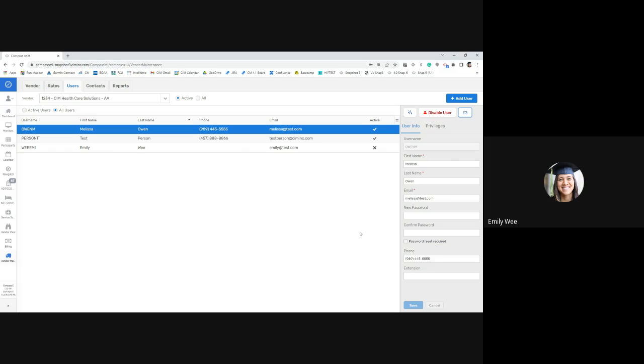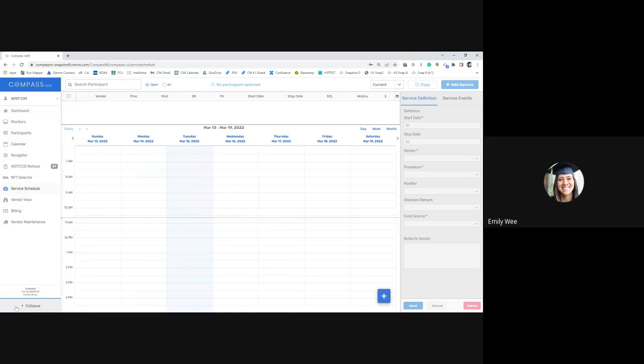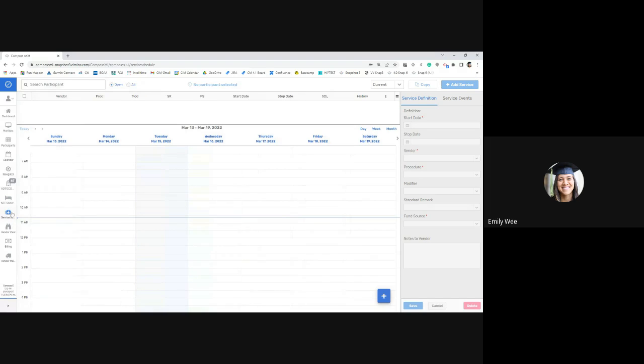So moving on to service schedule. This is the replacement of care plans. I'm so used to calling it the service schedule now because we've been working on it for a while, but I know that's not what you guys call it. You can navigate here by the left menu. I have this collapsed a little bit. So that's how you get to the service schedule.